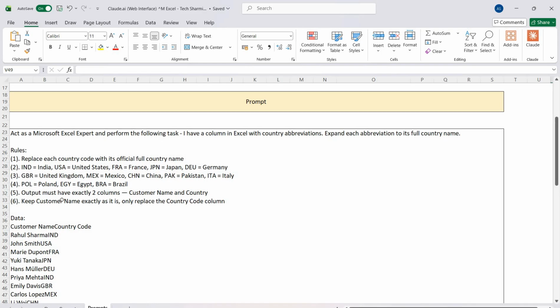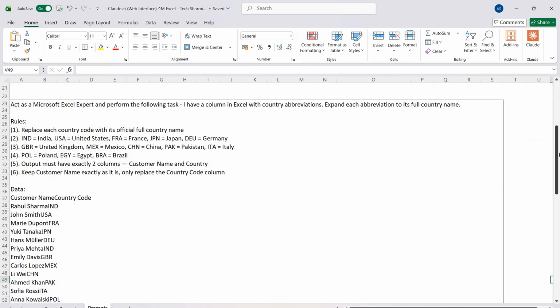Then I have the fifth point that says the output must have exactly 2 columns, customer name and country. The sixth point says keep customer name exactly as it is, only replace the country code column. So we clearly mentioned that we don't want any changes in the customer name, we just want to change the things inside the country code column. So this is my sixth rule.